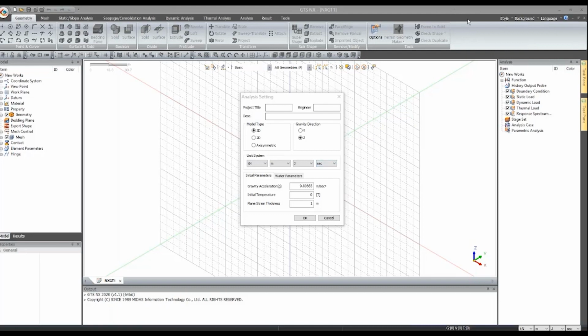So this is GTS NX. Whenever you open GTS NX, it will ask you to choose among the type of models: either 3D modeling, 2D modeling, or axisymmetric modeling. As you know, GTS NX is the platform which provides you with all three kinds of modeling under one platform. So let's go for 3D modeling. We are going to model a building as said earlier, and then the soil underneath it. Let's proceed for modeling.